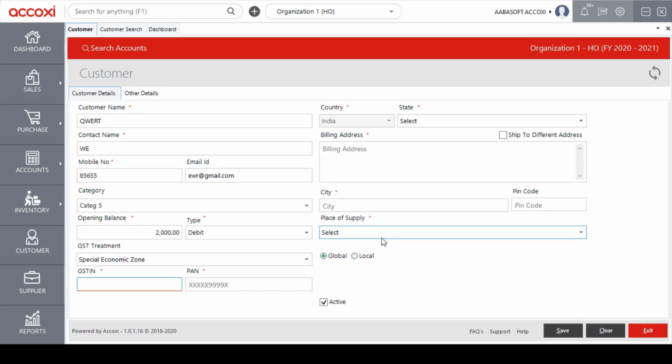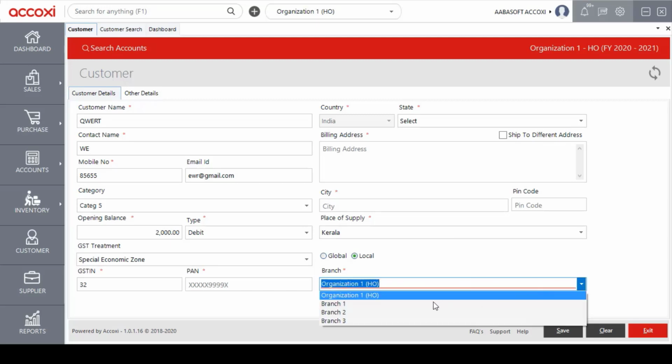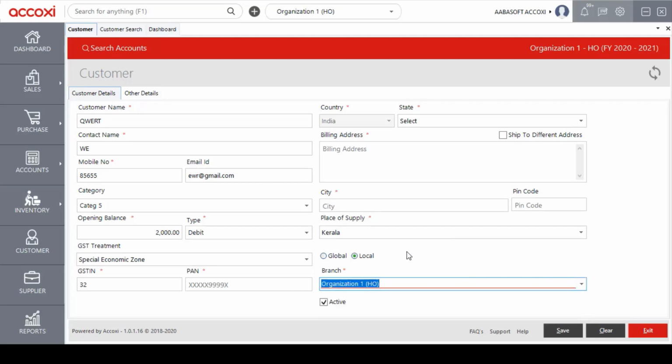After entering the details, the next is the place of supply option. If the user enters the GST treatment, then the place of supply will automatically appear. Otherwise, the user needs to select the place of supply here. After that, next is the global or local option. If the user wants to create the customer for a particular branch or HO, then click on the option local. By clicking on the option, the list of branches and the HO will appear, and the user can select the required one. If the user wants to create the customer for global or for all branches, then click on the option global.